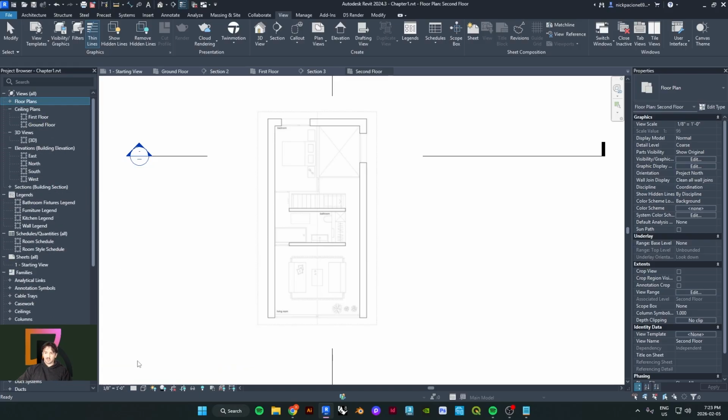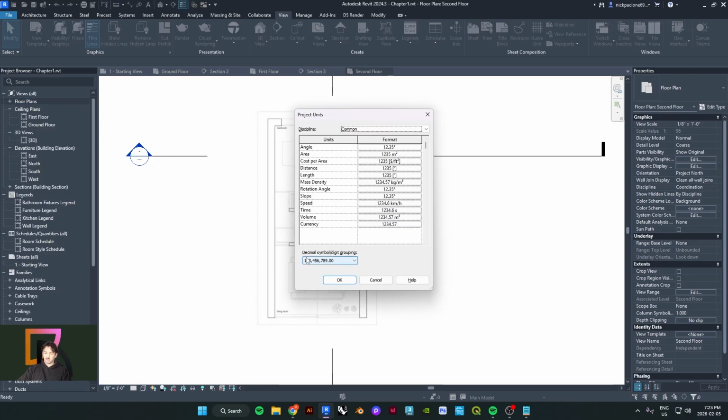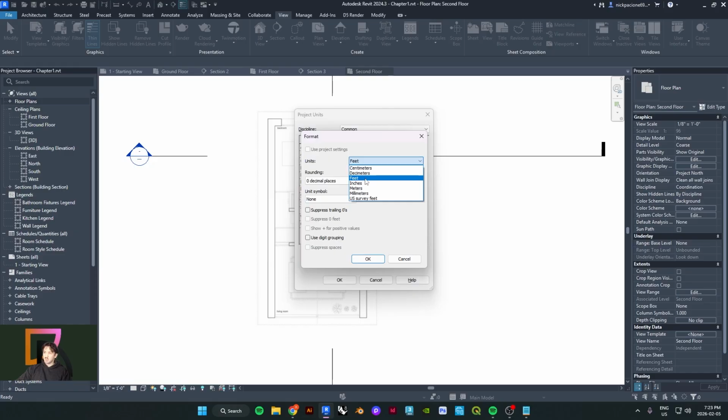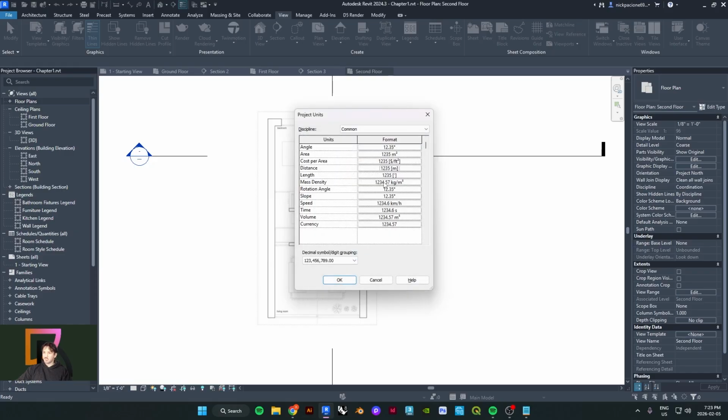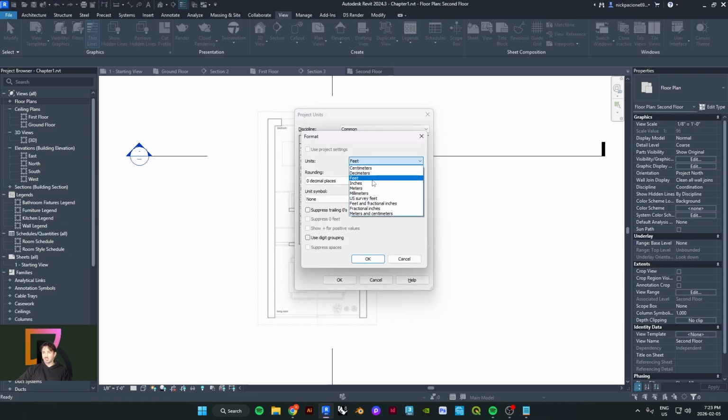What else? At the bottom here we have your scale. So I'm going to change the units. I'm going to type UN to change the units. I'm just going to change them to millimeters for my purposes. If you work in feet and inches, you can keep it in feet and inches. This is just my preference.